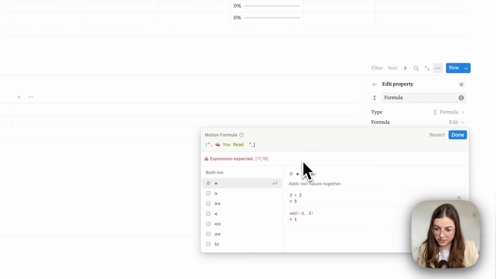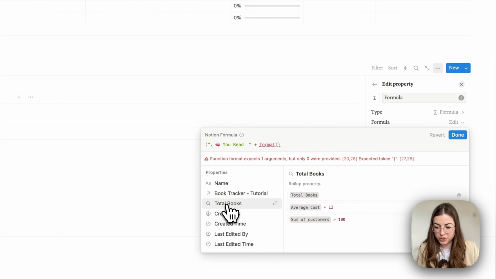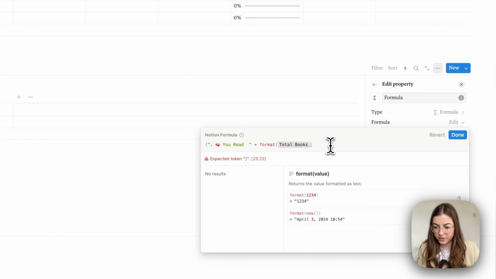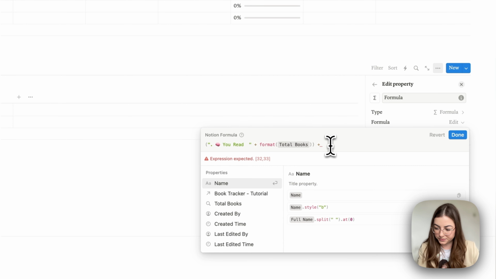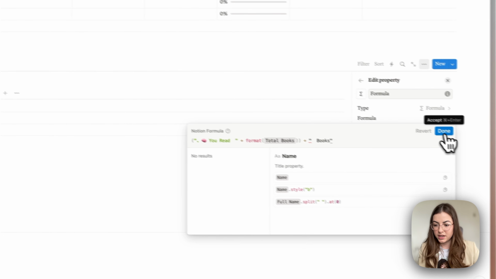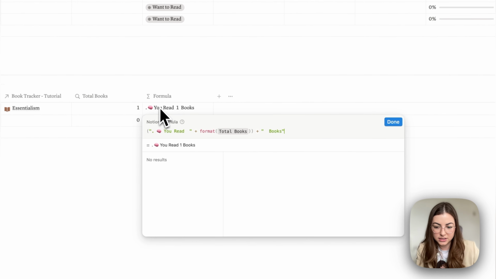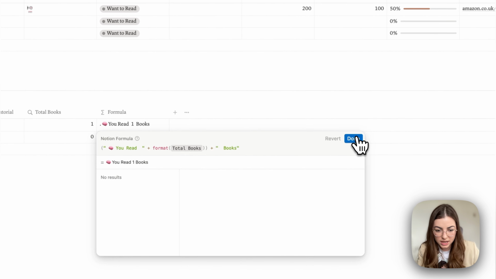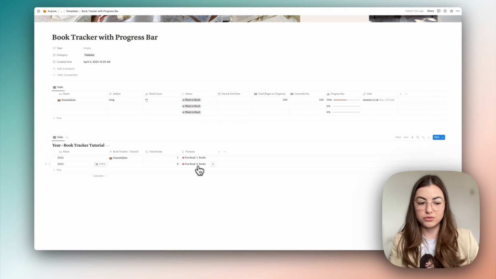Then you select, just give like some space, plus format. So this function is going to show up here. Just click on it and select total books, which is the roll-up property. So once you've done that, close brackets and add plus. Leave another space here and close. So this is the formula you're going to use here. Press done. And there was a little mistake here. I added a dot by mistake, so we can just delete this dot, press done, and this is it. So this is basically going to tell you how many books you read.